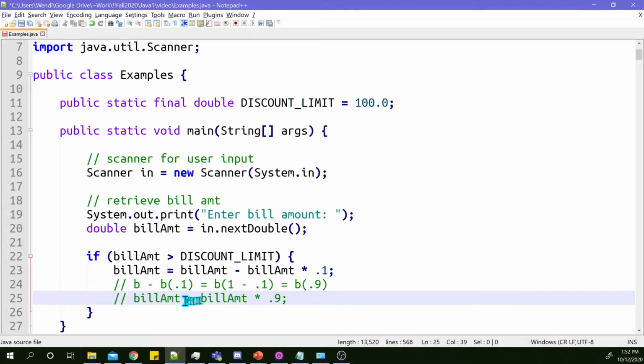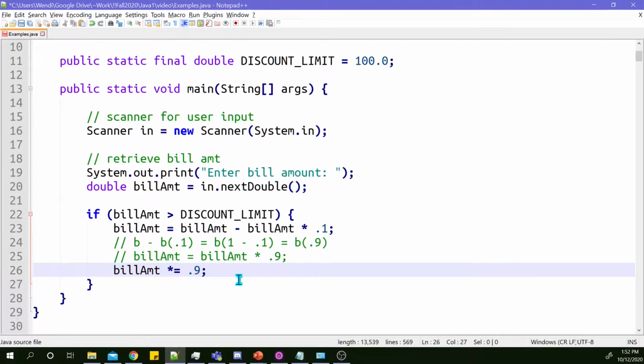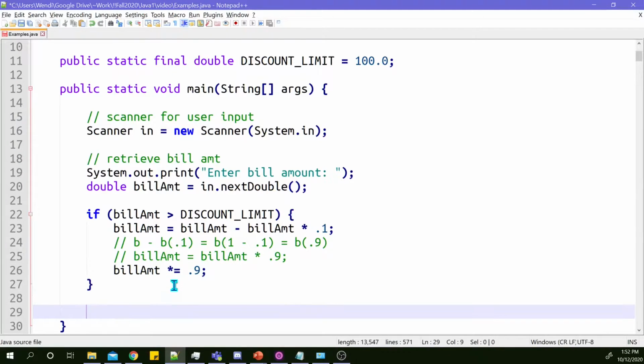Now, I don't have to write it this way even. I could use an augmented assignment operator, and that's generally what I would do. Times equals 0.9. There we go. So this will calculate 10% off, or just basically set the bill amount to 90% of itself. Once that's done, I can then go ahead and display total due. Don't forget your new line at the end.